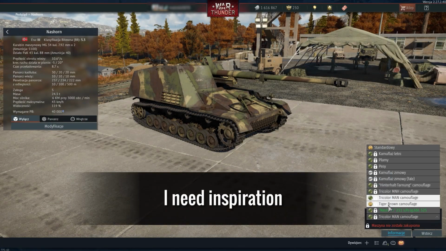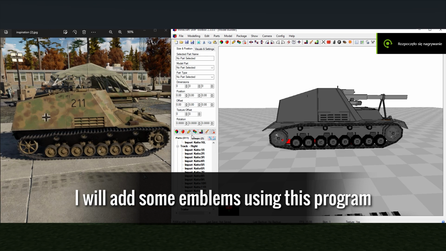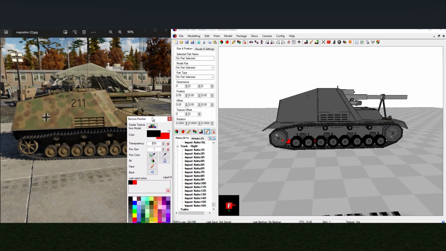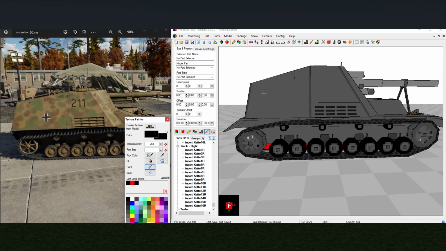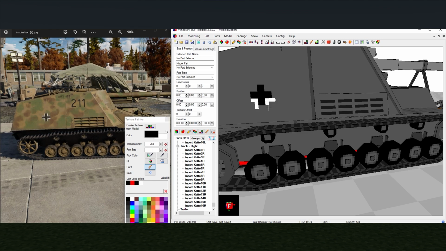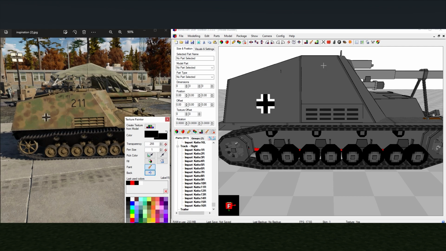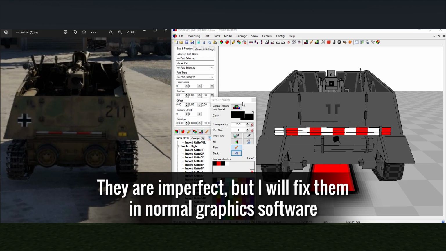I need inspiration. I will add some emblems using this program. They are imperfect, but I will fix them in normal graphics software.